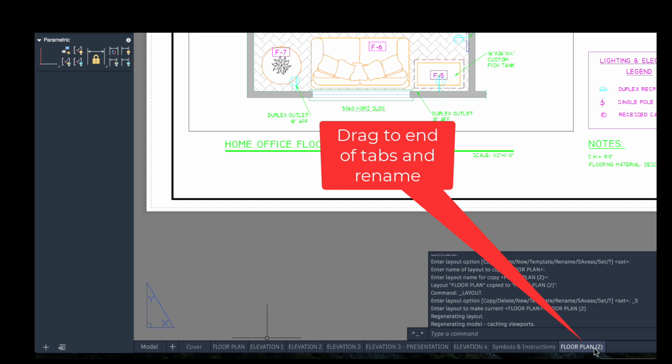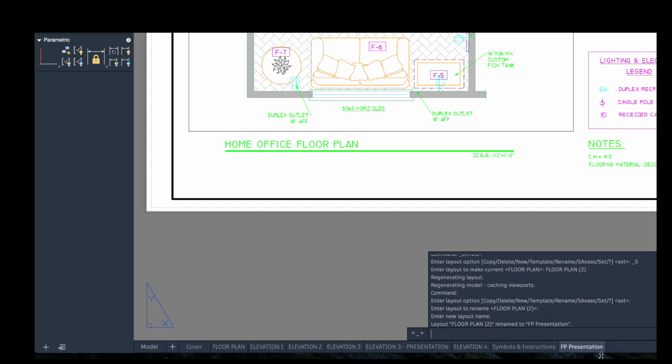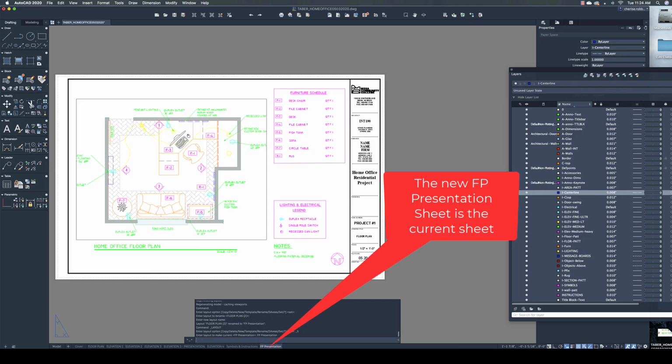tabs also organized. And I'm going to hover over the new duplicated tab I just created, and I'm going to right mouse click again or hold the control key and pick on a Mac, and I'll rename this to FP presentation, and that's just going to stand for floor plan presentation, and enter. Now I'm going to make that the current tab that I'm on, and I will begin erasing the extraneous information that's just on the sheet. I'm not going to erase anything that's in the model.